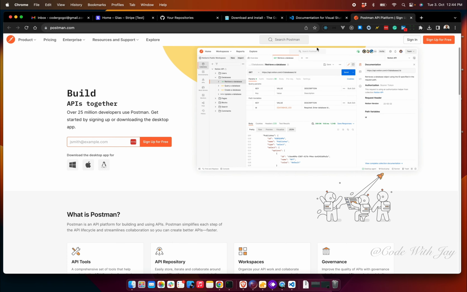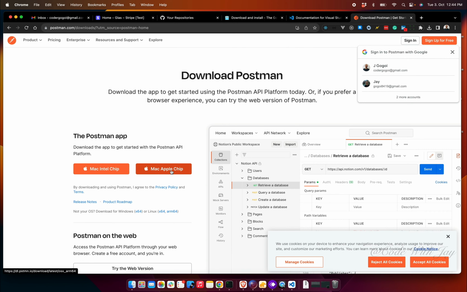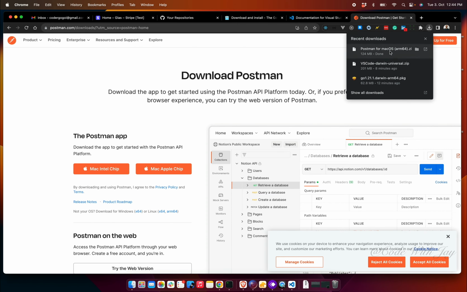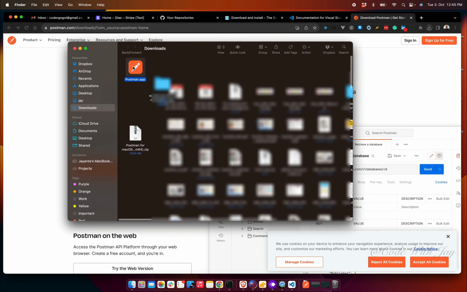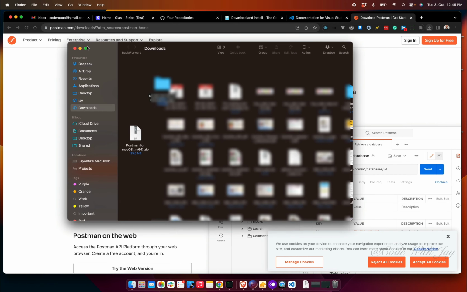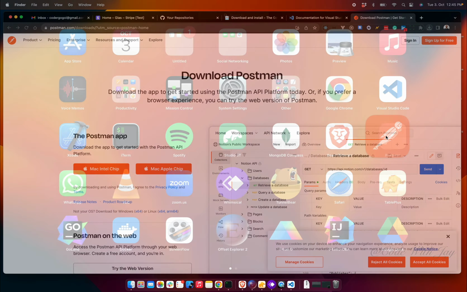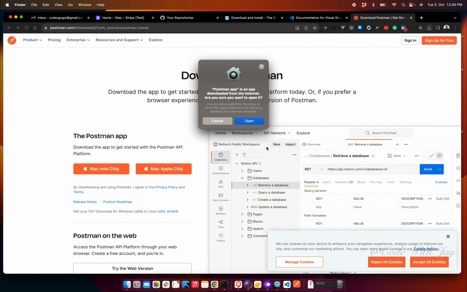It's been a while since I installed this Postman version, but you can download it here based on your operating system. In my case, I'm using Mac, so I'm using Apple, this one. Click on this, and again, just drag this one to your Applications and replace it. Done. So our Postman is also done. If you click on Postman, it's going to open.